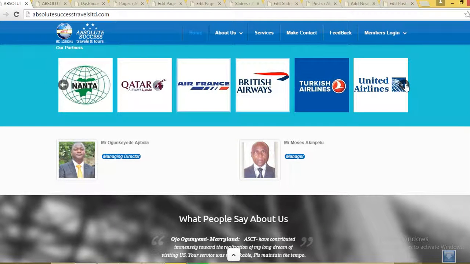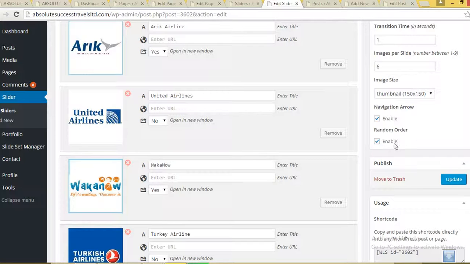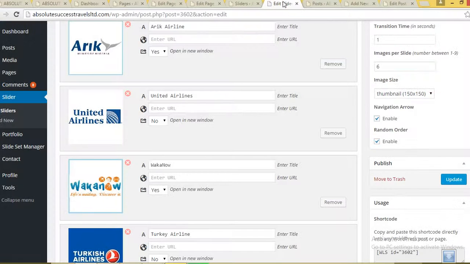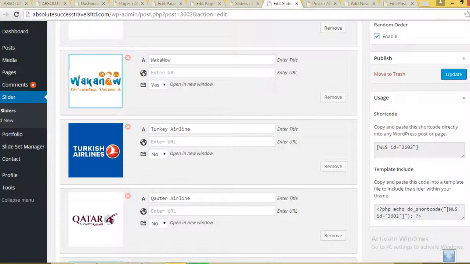Enable random order, that is, it will randomize the logos. That is, it will not display them the way they are laid down here. It will interchange them. So that's it. Now how do you add another slide? It's very simple. You just scroll down to the bottom of the slide, then you click on add new slide.